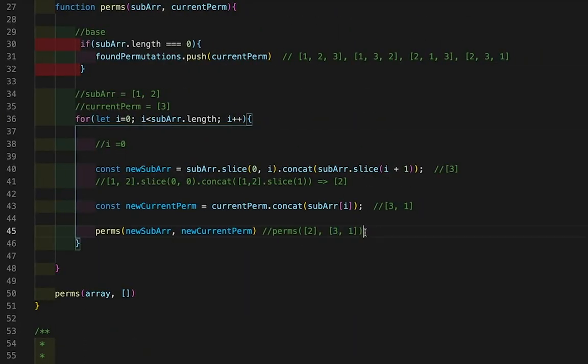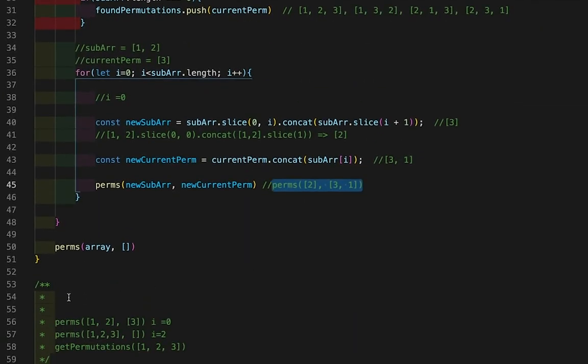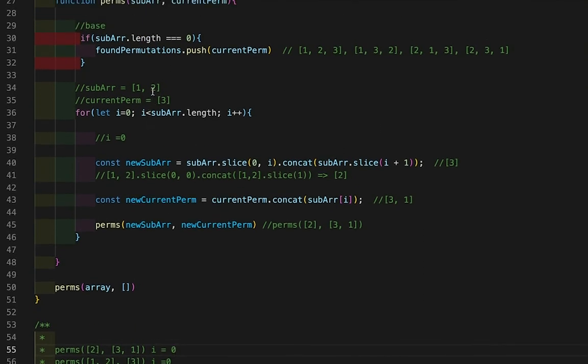All right, so we're going to make a recursive call. And at this point, our I is at 0 because it's a brand new function call. So here our subarray has a value of 2, and our current perm is 3 and 1, and our value of I is equal to 0. So we'll remove this 1 here, and we'll remove this 1 here. And so this is going to be from 0 to 0, which is not going to yield anything. And then this is going to be 1.